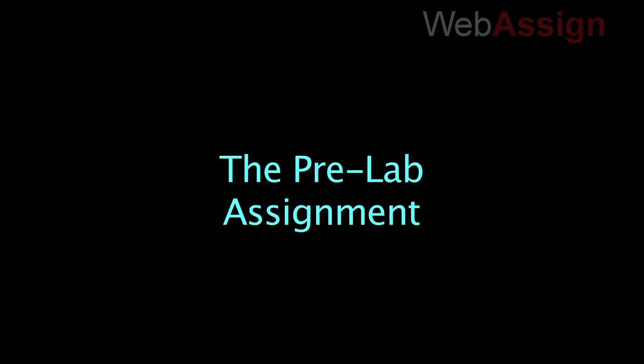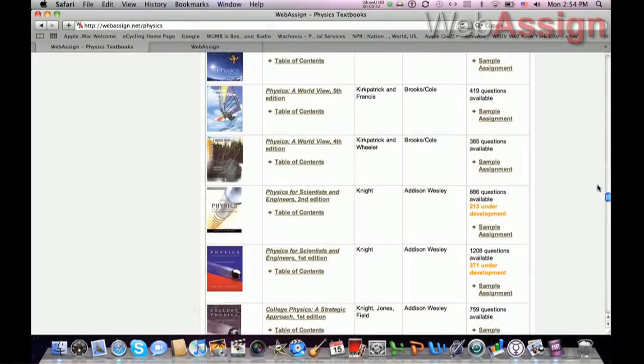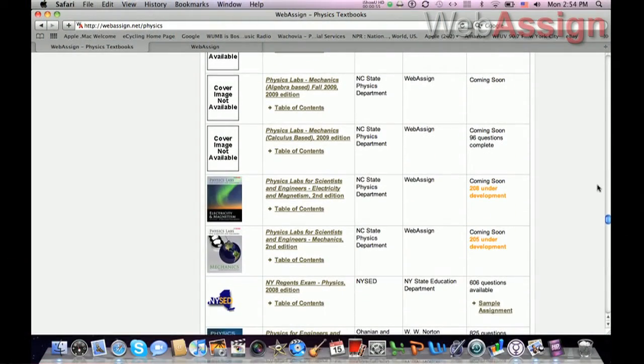The physics labs have been implemented in WebAssign with 3 different assignments. There's a Prelab assignment, an Inlab assignment, and a Postlab assignment. The Prelab assignment lets students learn all that they can learn about the lab before they actually go to the lab. And this makes it so the teachers and the TAs don't have to spend time during the class teaching the students about everything they should have known already. They can focus on doing the actual experiment.